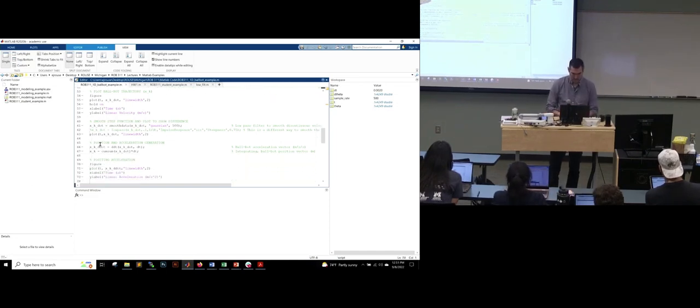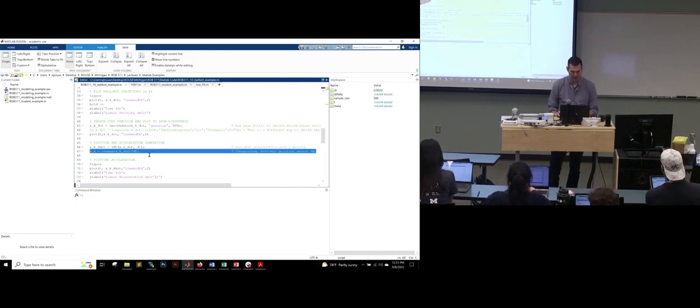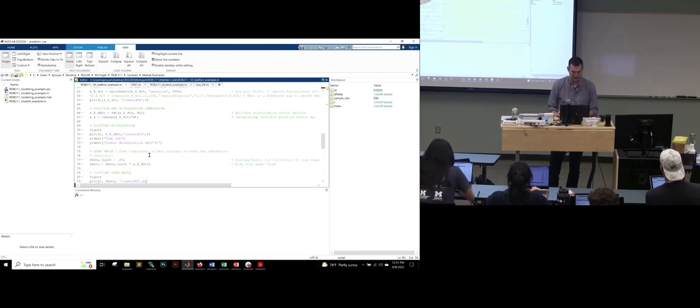These are just creating the variables. So we're numerically differentiating x to get its velocity, x dot, and differentiating again to get its acceleration. We're numerically integrating it to get x of k off the acceleration.